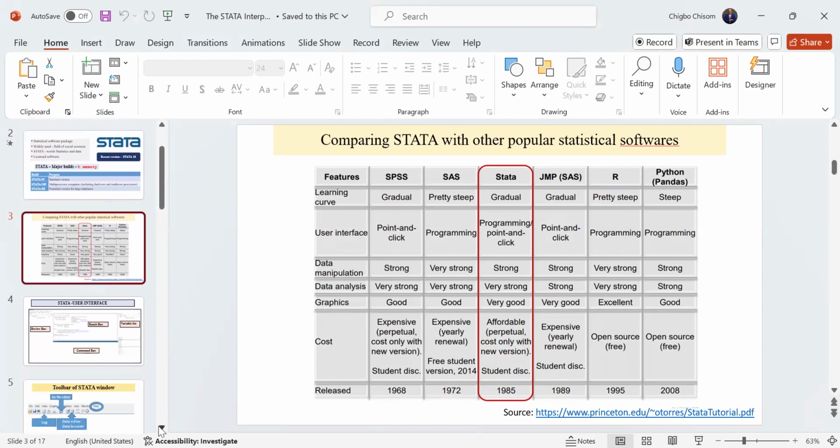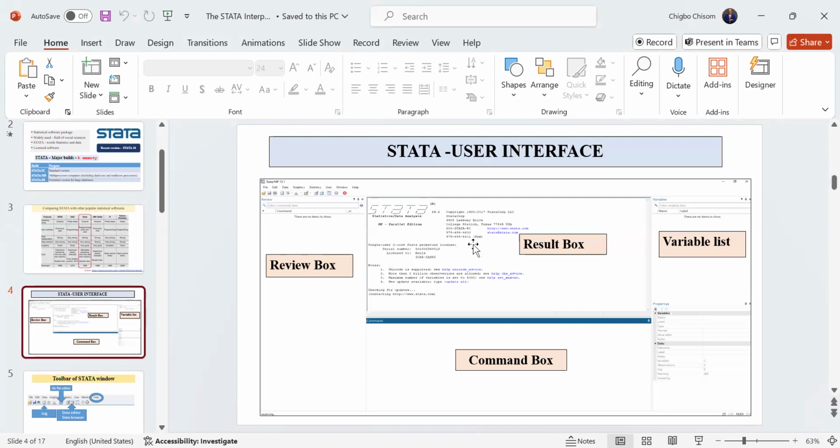So let's look at the STATA interface. This is what we call the STATA interface. Whenever you open your software, this is the first thing that you see. Please don't get confused. STATA has 5 interfaces.